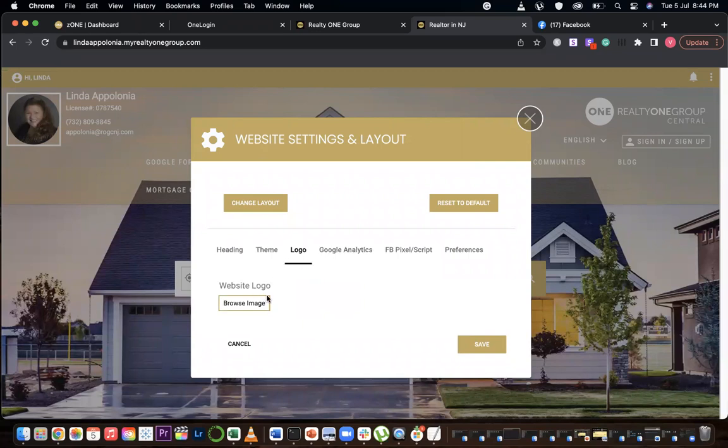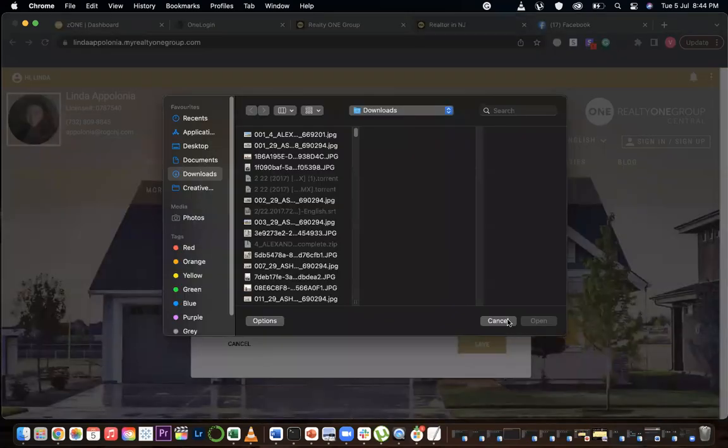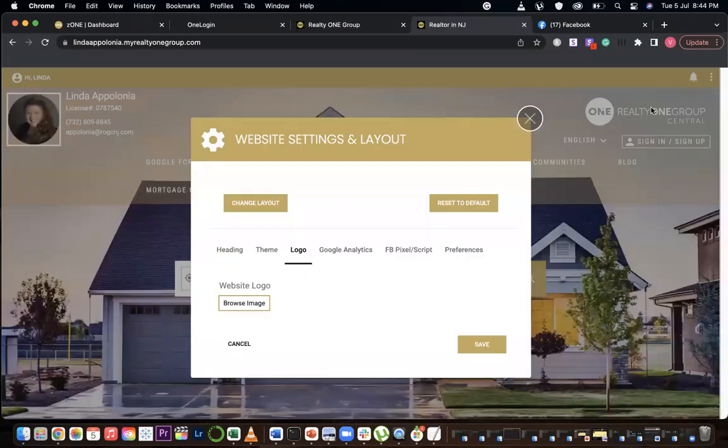So this logo basically means that, can you see this Realty One Group Central logo at the top right corner? If you want to change this logo, then you need to click on the browse image, and you can upload your image if you want to show anything here. But I think Realty One Group Central would be the best one here because it represents your company. So I think we can leave the logo part and set it as it is.